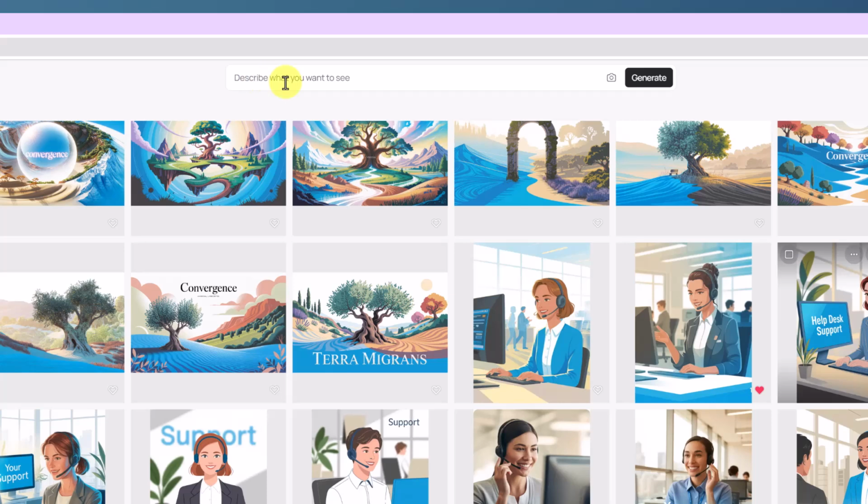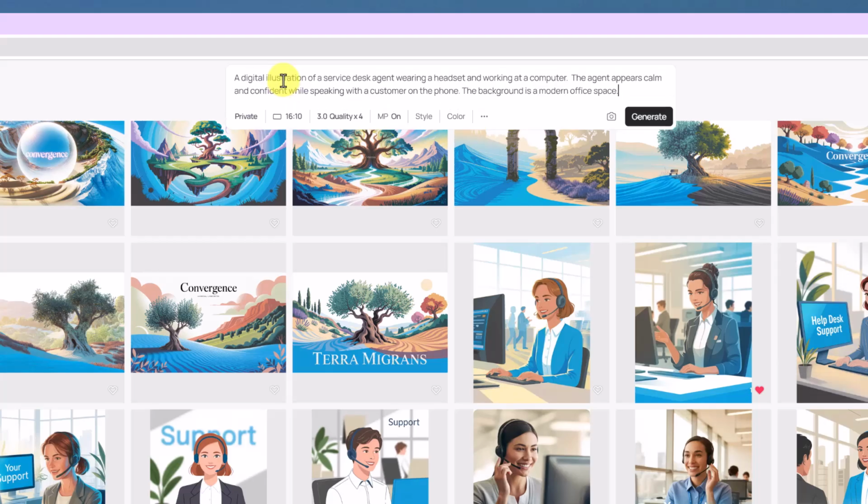So I would simply come up here and into this prompt field, just simply state exactly what I'm looking to have it create. And in this case, I'm going to say a digital illustration of a service desk agent wearing a headset and working at a computer. The agent appears calm and confident while speaking with a customer on the phone. The background is a modern office.